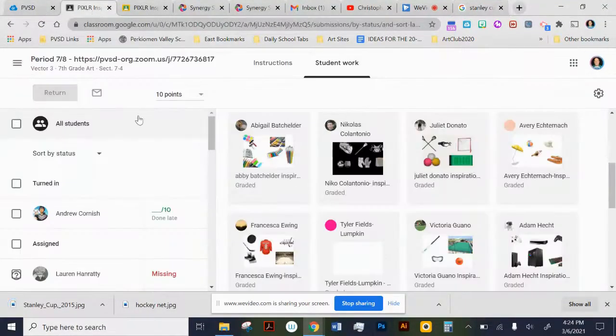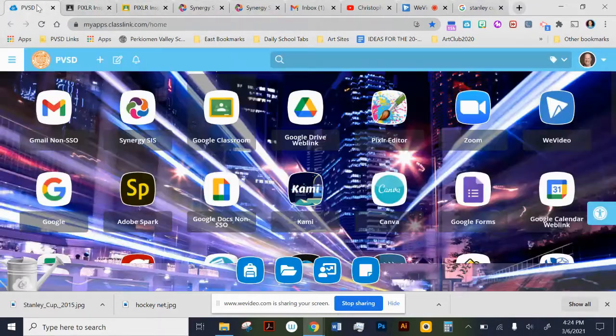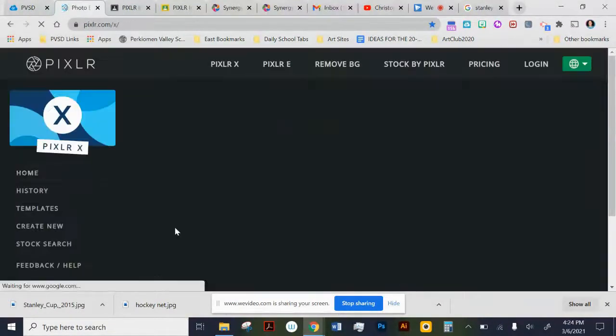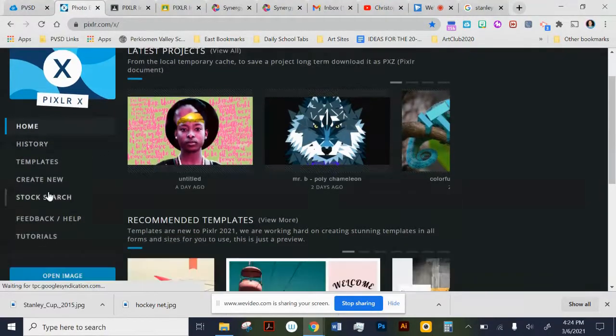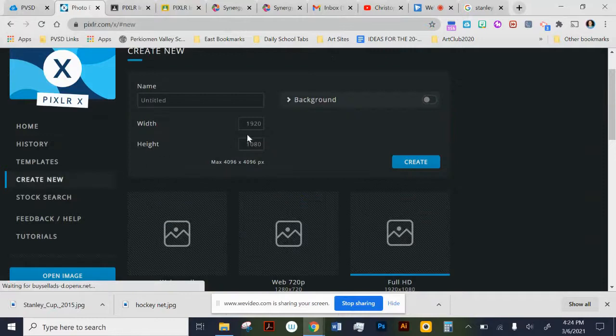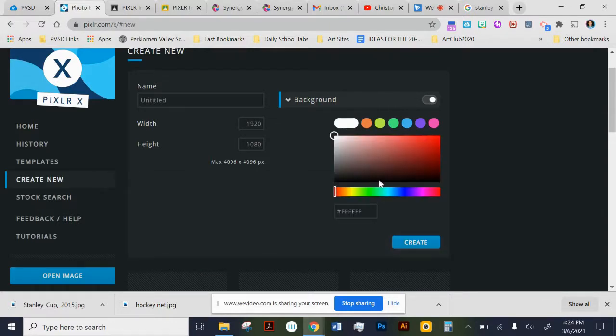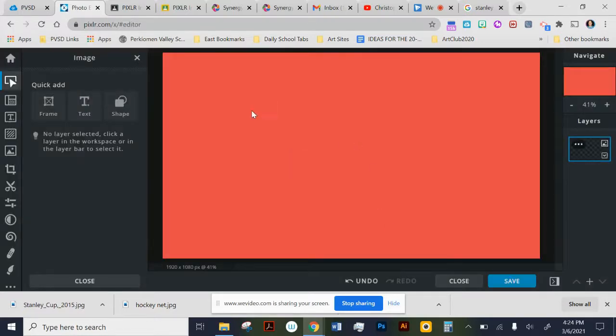I'm going to then go into Pixlr. So I go to my launch pad and choose Pixlr, and I'm going to open Pixlr X, scroll down here to create new, and click this slider on to add a background and choose white as my background. I'm actually going to go to red just so that I can show you what we're doing to the background. So we're going to click create, and that's going to create this big, large rectangle.